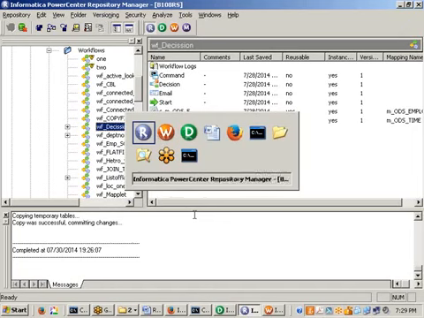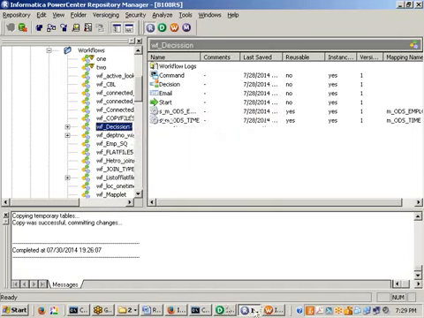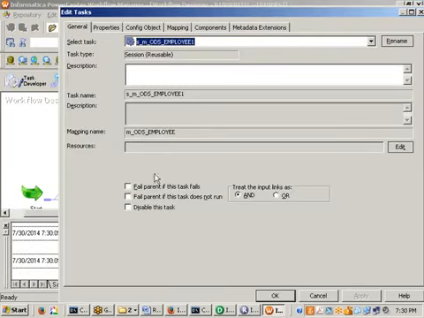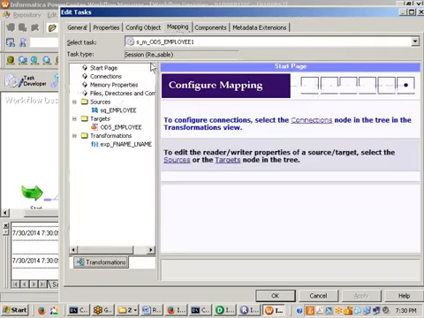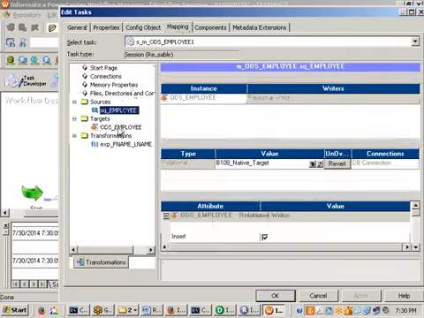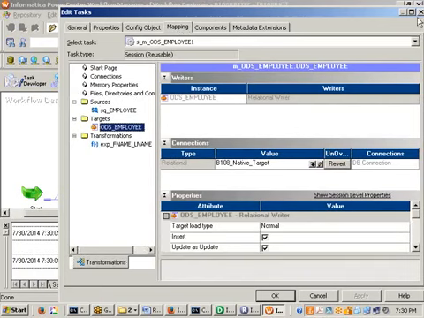One workflow? One workflow, that is correct. One workflow only. That's correct, sir. 11 objects does not mean 11 workflows. 11 objects means, inside this session what is available? A mapping is available. Inside this mapping, what is available? We have the source qualifier and target. This is one object, this is one object, two objects.